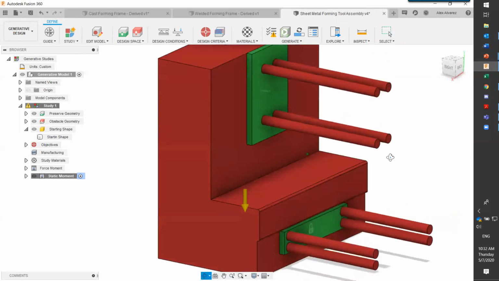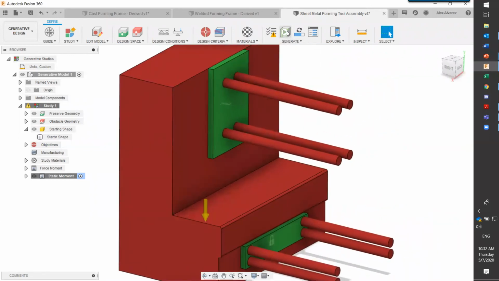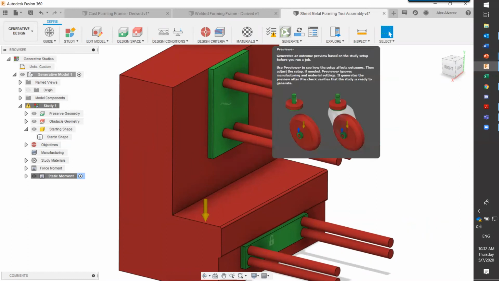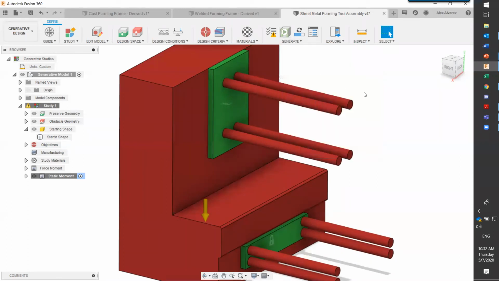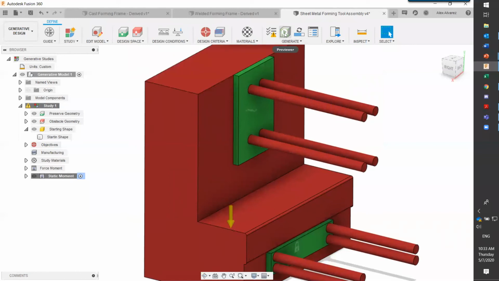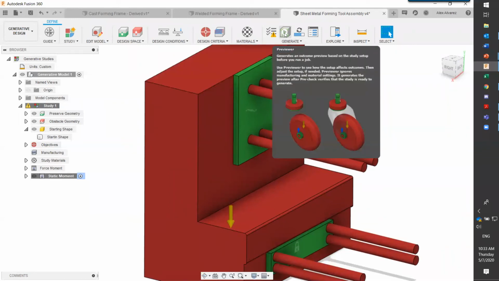Now, one thing you do want to make sure before actually running the simulation is launch the previewer. So this is going to give you a general idea of whether or not you set up your part correctly. If you see material going into maybe some of the areas that it wasn't supposed to, that's a good indication to you that you need to go back into the actual model and make some changes, or maybe add some more obstacle geometry, right? So just be aware of that when you're working with this technology: take advantage of the previewer. It's not going to give you the final result, but it is going to give you a pretty good indication of which direction it's heading.